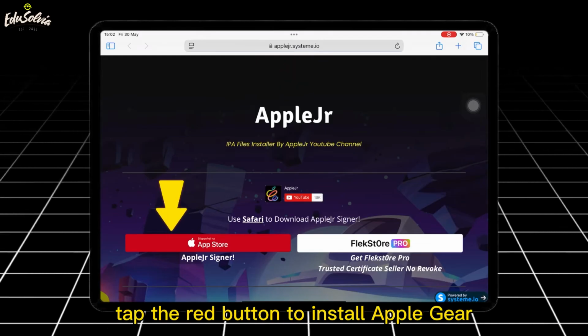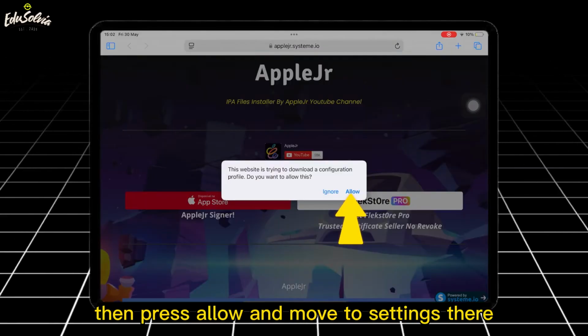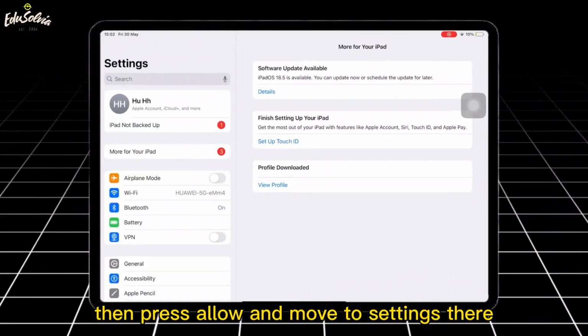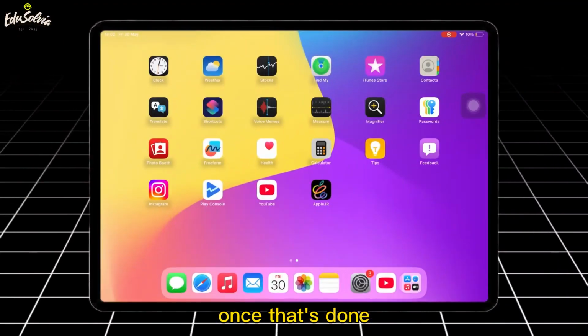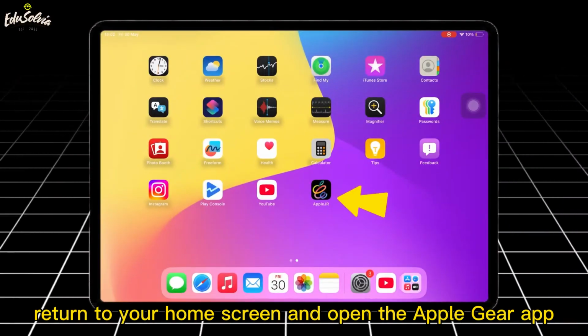First, head over to applegear.system.io. Tap the red button to install AppleGR, then press Allow and move to Settings. There, tap Profile Downloaded and install the AppleGR config. Once that's done, return to your home screen and open the AppleGR app.